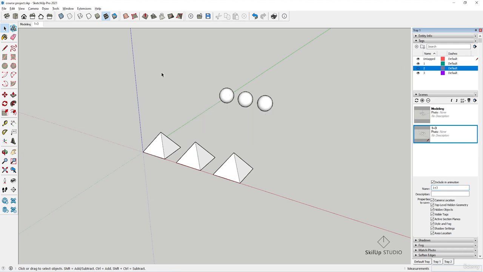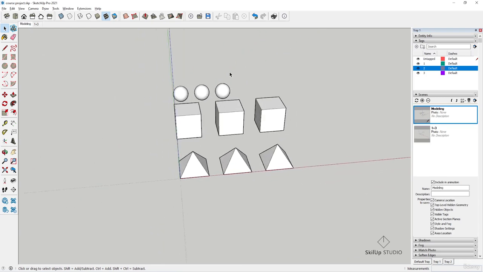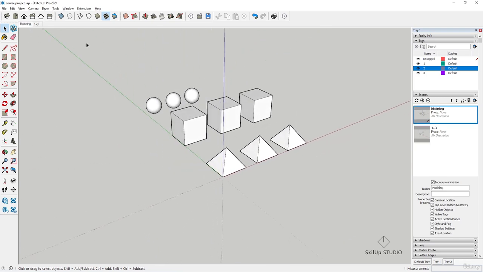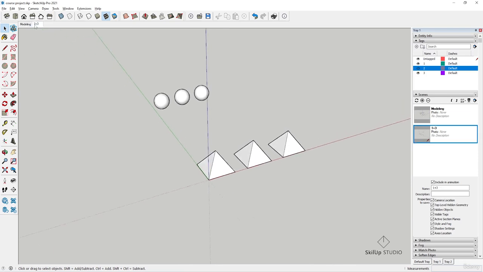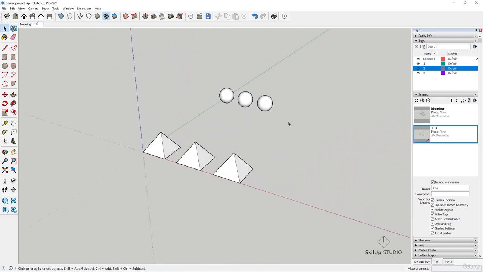Turn off tag 2. To save the scene as shown, click on the update icon here. Click update. Only these tags appear in this scene. Back to the modeling scene with one click on it. And if we turn on the 1+3 scene, we will see those two tags only.